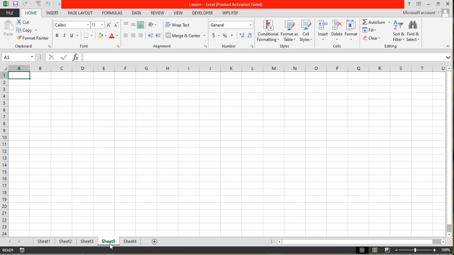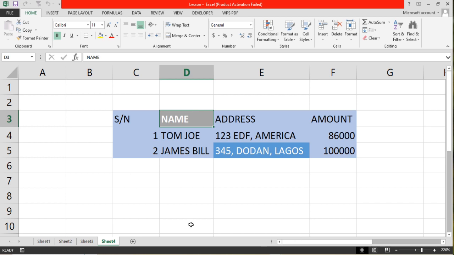You can still delete the sheet by right clicking on it and clicking delete. Now, insert cells: we insert a cell before the active cell. The active cell is the cell in which anything you type will be entered, the cell at which your entry will effect change.